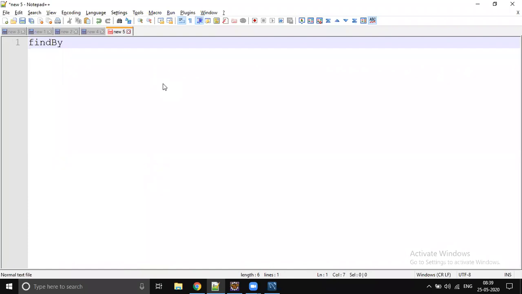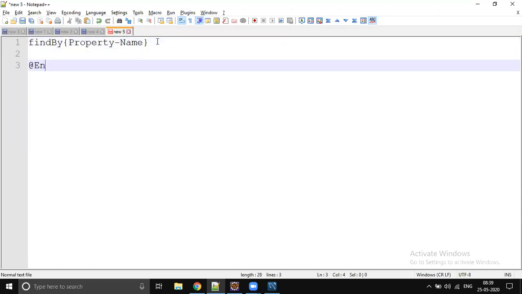Okay. And followed by which property basis you would like to perform the select operation. Find by country code, find by employee first name, last name, city name, mobile price, right? So it's going to be find by property. This property is supposed to be the property which is there in the entity class, right? Not the column name, it's supposed to be the entity class property.